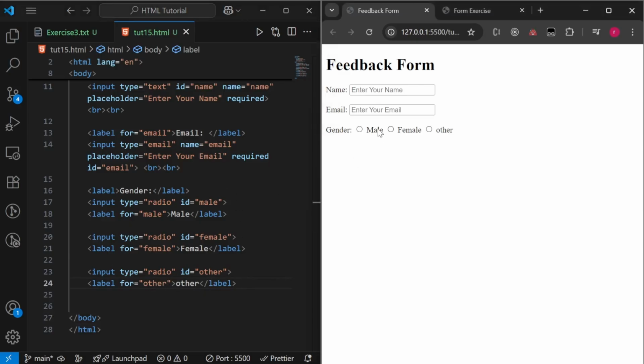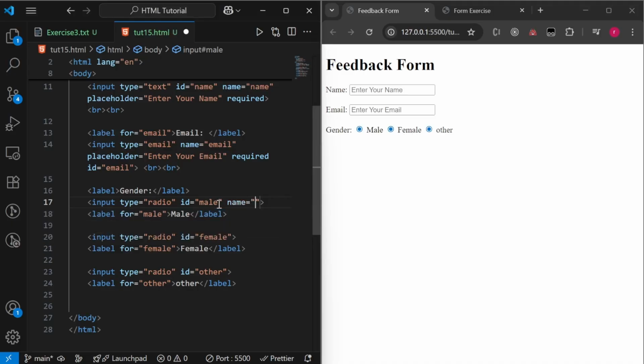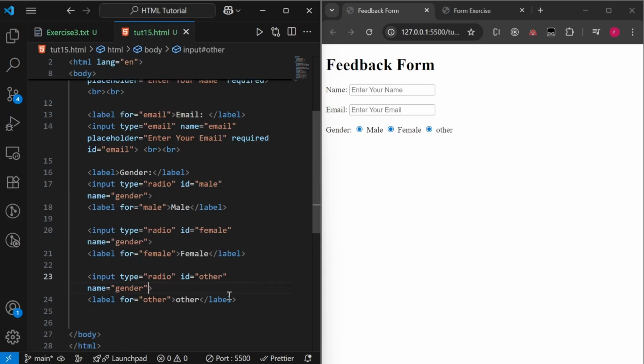Now if you notice, when I am clicking, all 3 are getting enabled at the same time. So in order to get rid of that, I will add a name attribute to all of them. So name for this one will say gender, and I will add this for all 3 of them. So now if you see, when I click female and then try to click something else, only one is getting updated at a time.